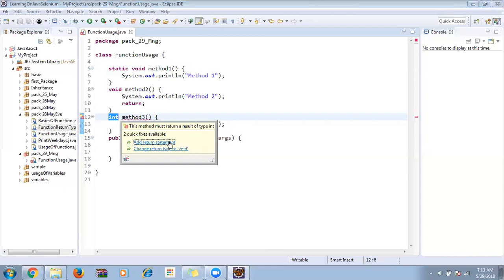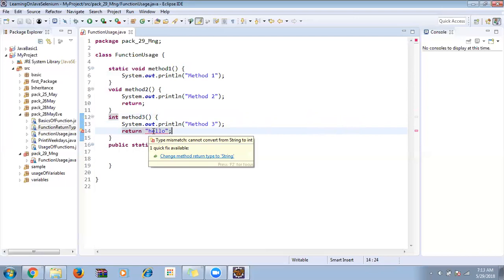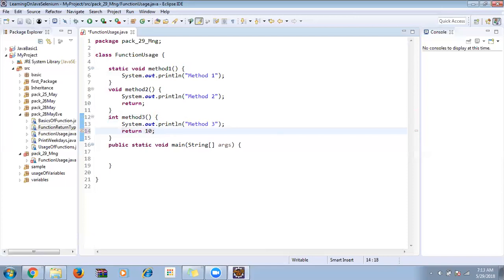So now I need to add a return statement. Return any value we can give. Can I give hello? But still it's throwing me an error. No, it is an integer type, so we have to give only an integer value. Yes, that's it. In case it is Boolean, true or false. So based on the return type, my value should be returned. Awesome.